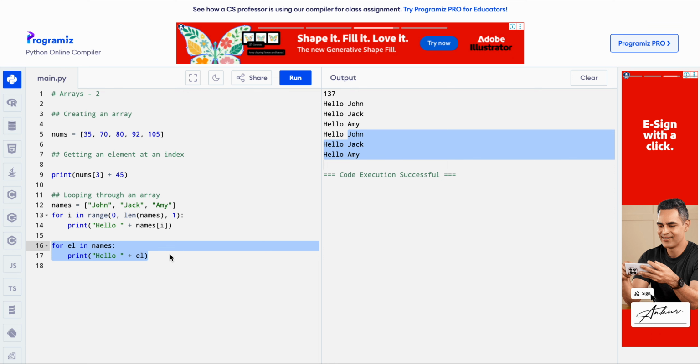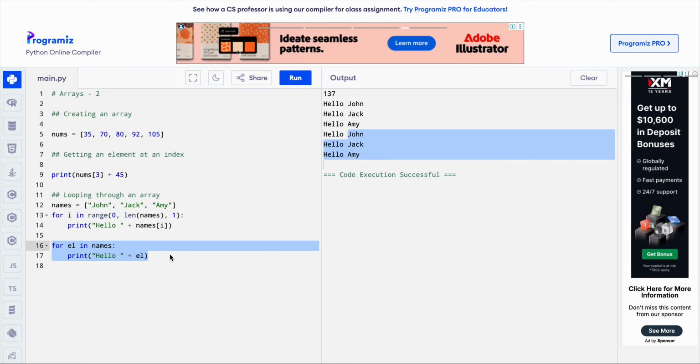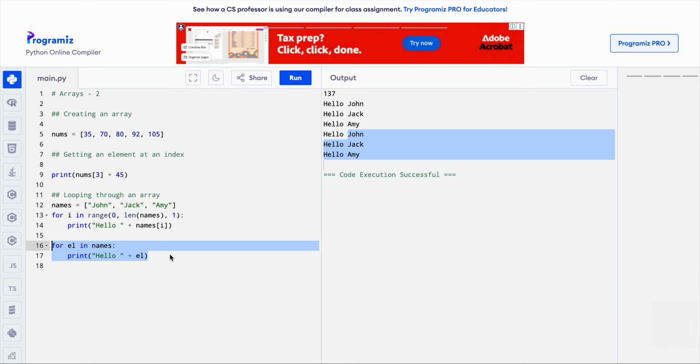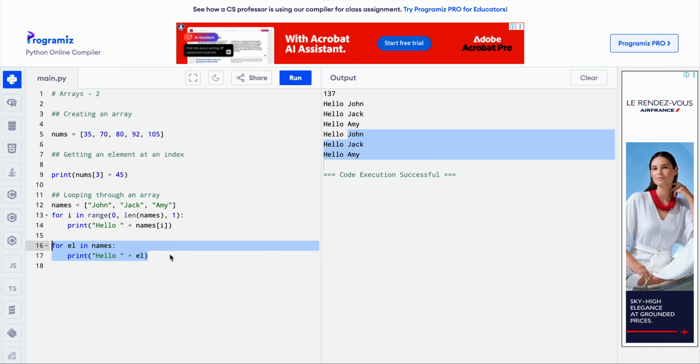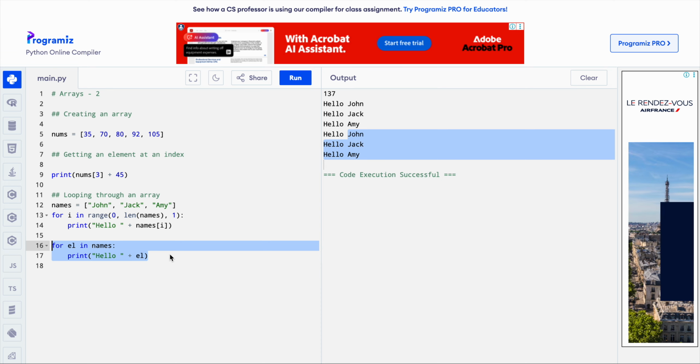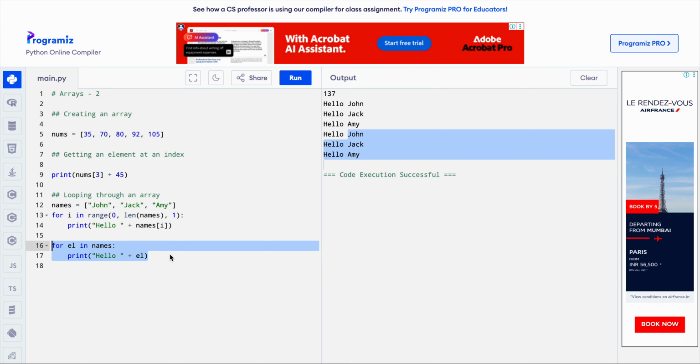So that's basically the basics of using an array: how to create an array, how to get an element at any index, how to loop through an array. That should be sufficient for this video. In the next video, we'll use this practical knowledge and what we've learned about arrays previously to do a question. So that's all for this video. Thank you for watching.